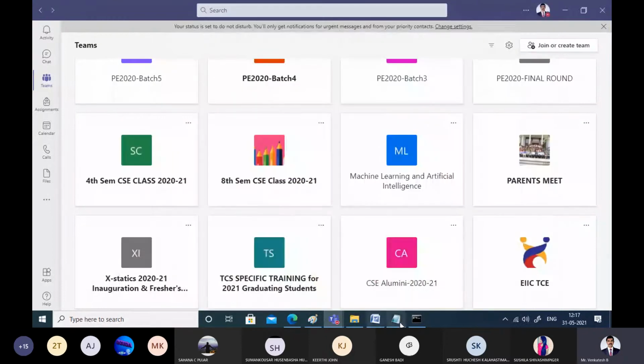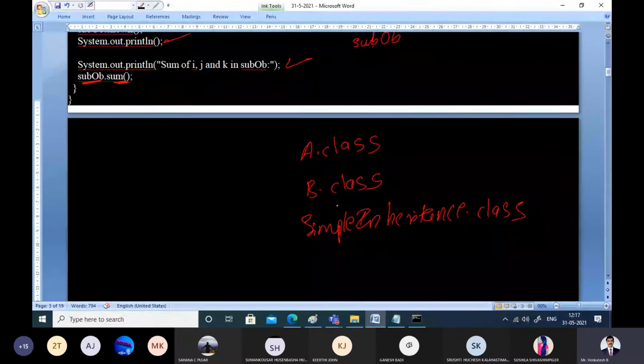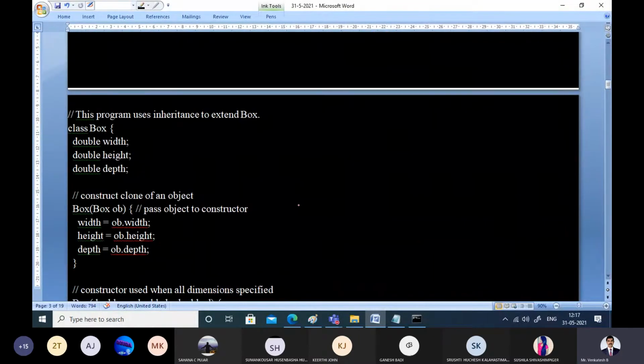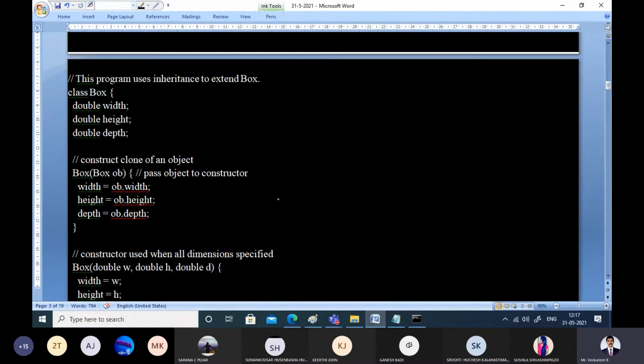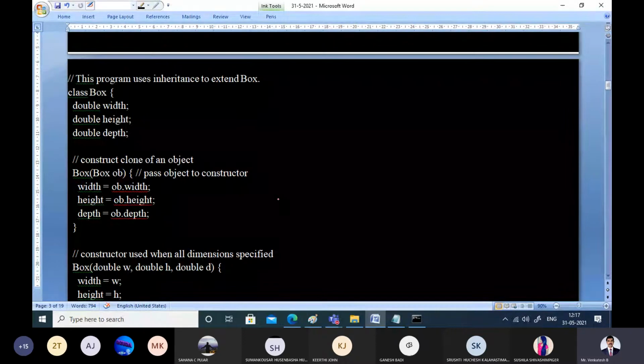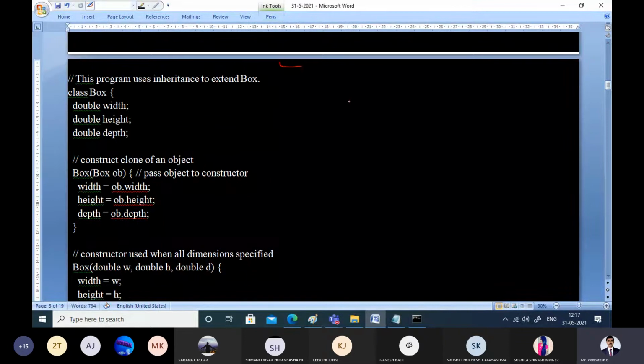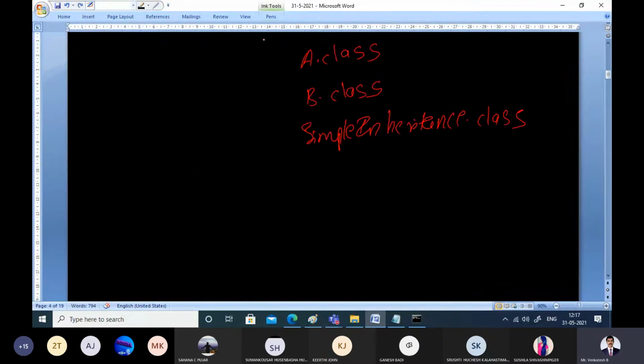Right now, let us see one more example program, that is our box, normal box example, what we are discussing for demonstrating the simple inheritance. So this particular program is going to explain to us in more detail the concept of inheritance. It will be more clear once we study this other example of inheritance.